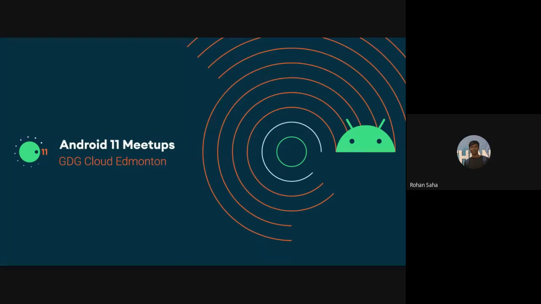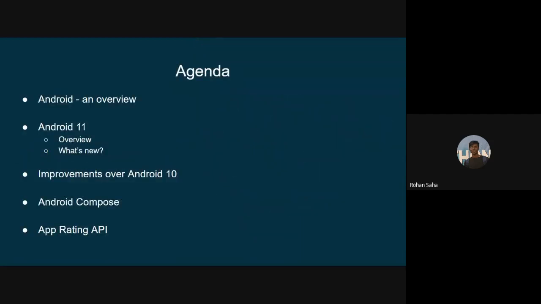So I'm going to give you an overview of Android 11, some of the new features, and how it is different from Android 10. Here's the agenda for this part of the presentation. I'm going to give you an overview of Android in general, the operating system itself. Then I'll move on to Android 11 and what's new in it. And as a bonus, I'm also going to talk about how it is different from Android 10 and what the improvements are. Then Etienne will take over with Android Compose and Nav will take over with the app rating API. So let's get into it.